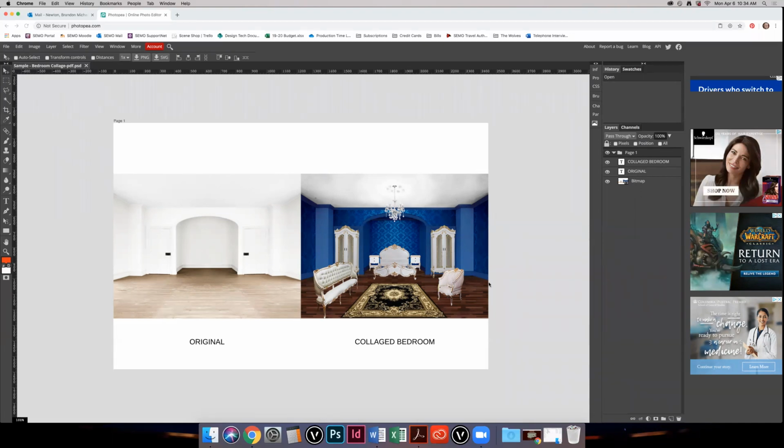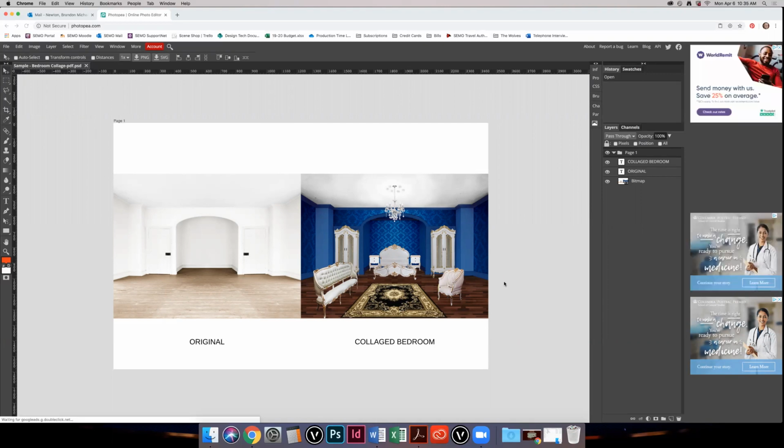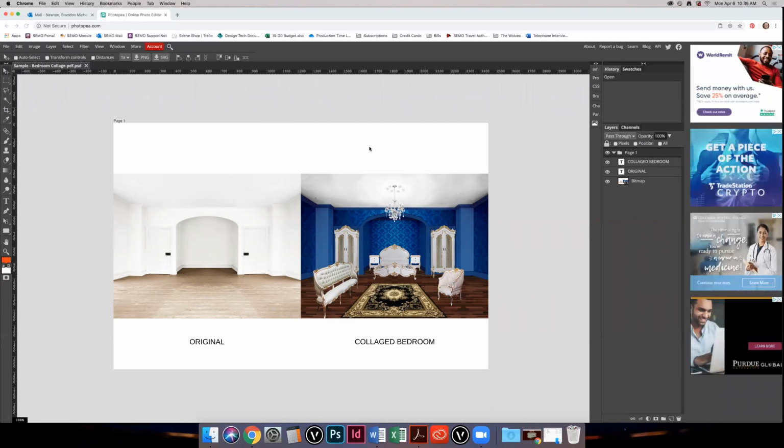This is not my current bedroom. I think it is beautiful, but I would not want to live in this bedroom. It's a little too gaudy, but I had fun with it. And that's one of the things I want you to do with this assignment: I want you to have fun with it. Okay.